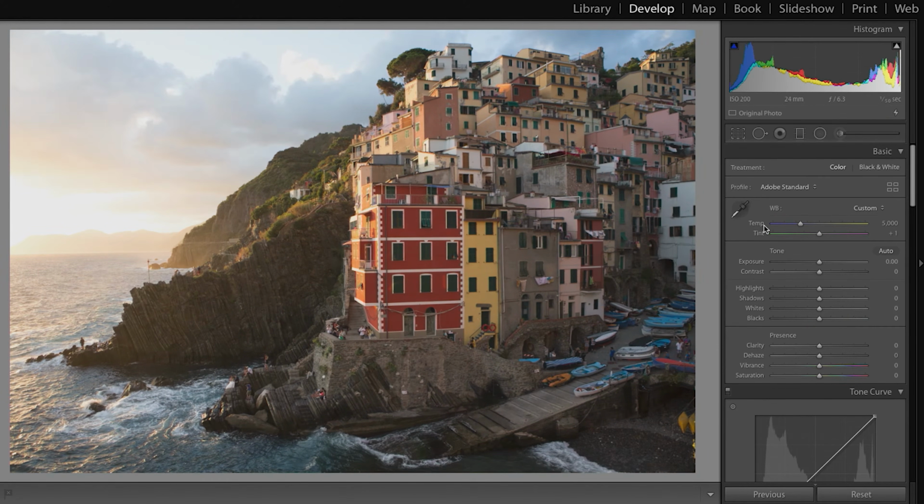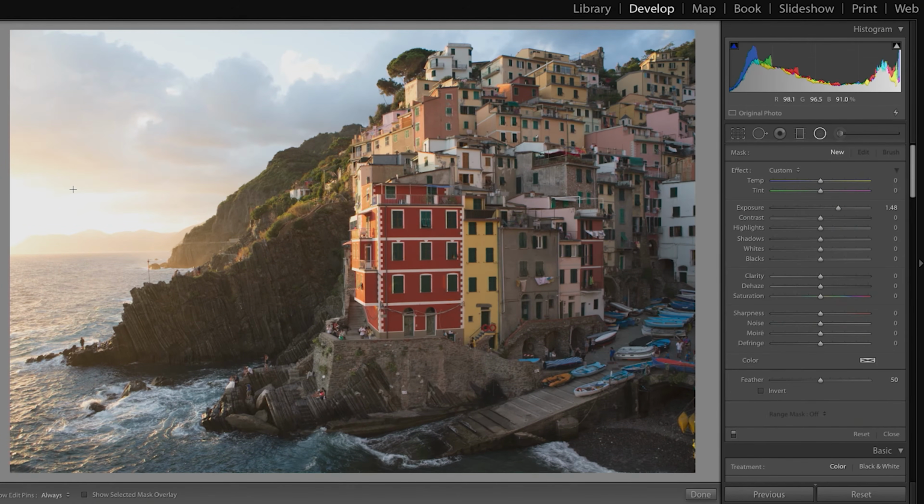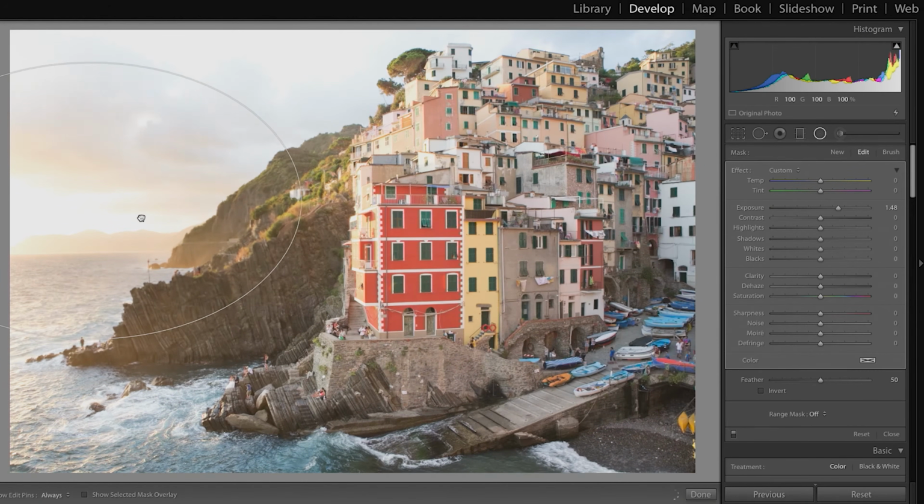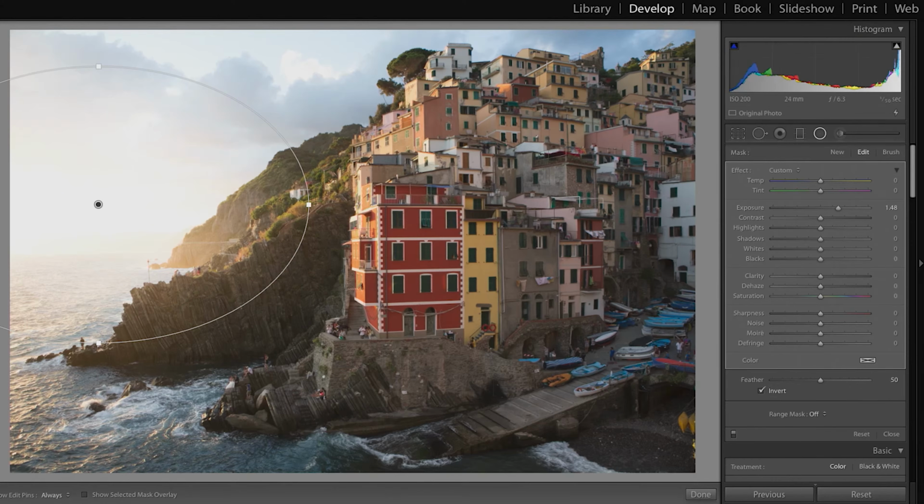We can also use an adjustment brush. Now, we'll go into more detail on adjustment brushes in another video, so I won't go into it greatly here. But I'm going to put this, and I'm going to invert it. This is a radial filter. I'm going to put this onto the sky over here. I'm going to reset the exposure, and I'm just going to make that area of the sky a little bit more orange. And now we can push this much further without having to affect the rest of the photo.